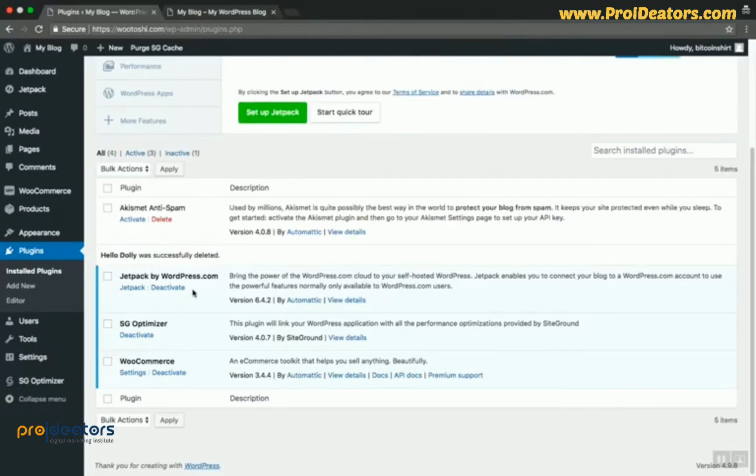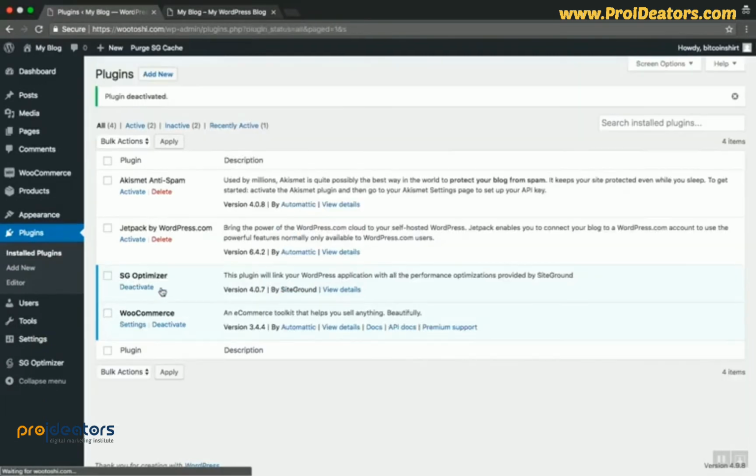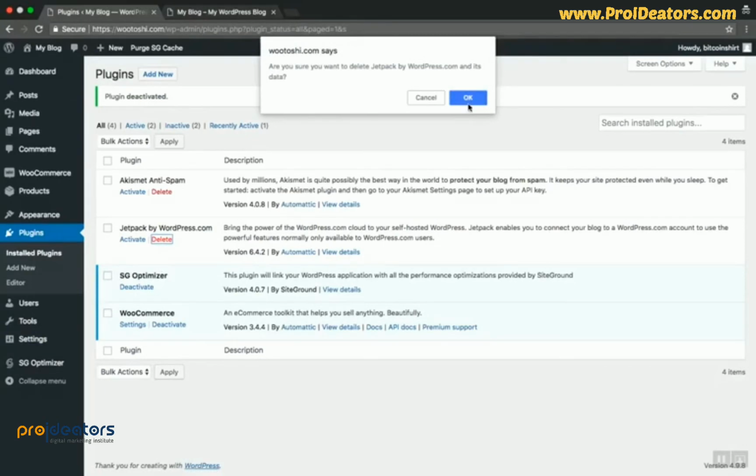Jetpack is a very feature-rich plugin, but I personally think it adds a bunch of unnecessary features and overkills the performance of the website. While you can keep it, I usually remove it from all of my websites. Since the plugin is active, first we need to deactivate it. Click Deactivate and confirm the change. Now click Delete and remove the plugin completely.